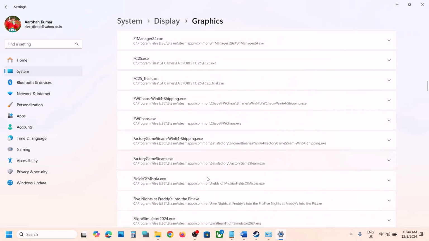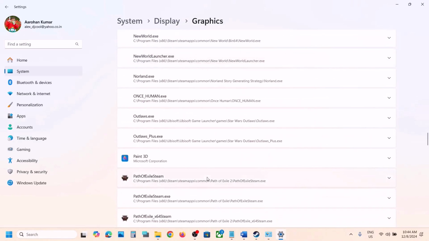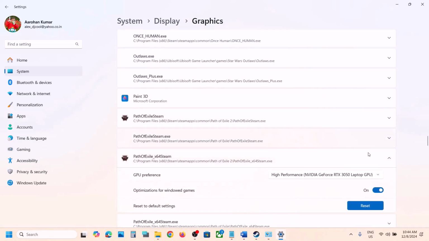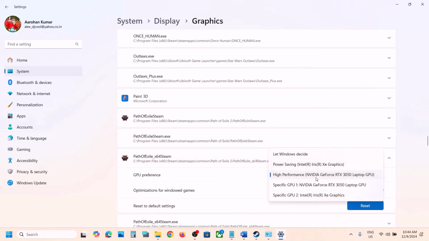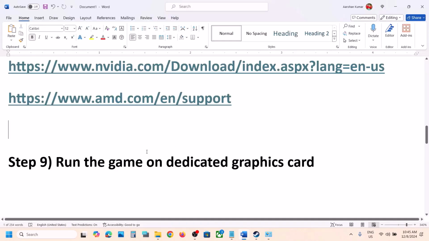Once it is added, again scroll down and once you find the game in the list, again click on the down arrow and then over here select high performance. You will see your graphic card and now you have to launch the game once again.